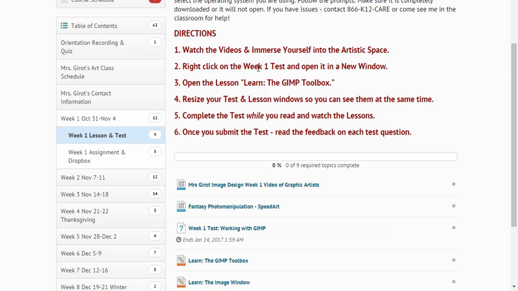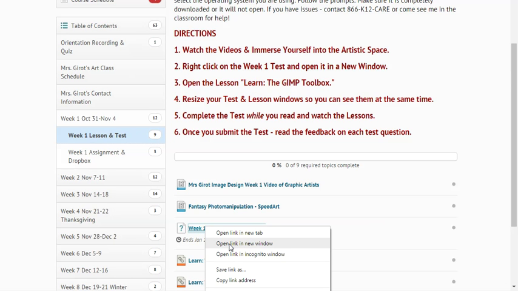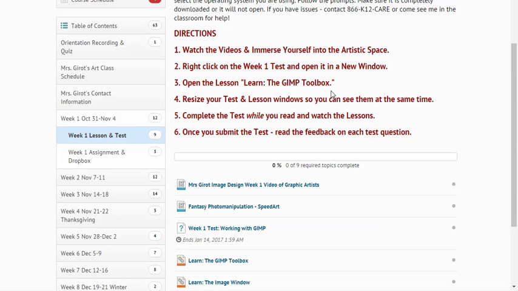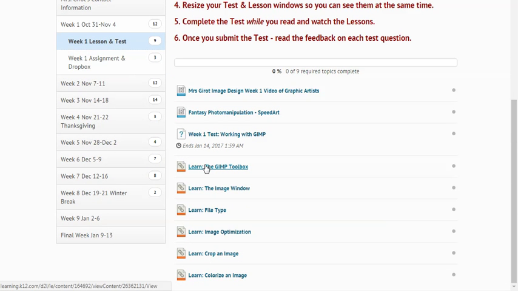And then it says to right click on the week 1 test and open it in a new window. So that's where we do this, open that in a new window. Then it says to open the lesson, learn the GIMP toolbox. So here's the lesson, learn the GIMP toolbox, right? So you're just gonna click on that. So you've got your test open in one window, and now you're gonna start working through the lessons.